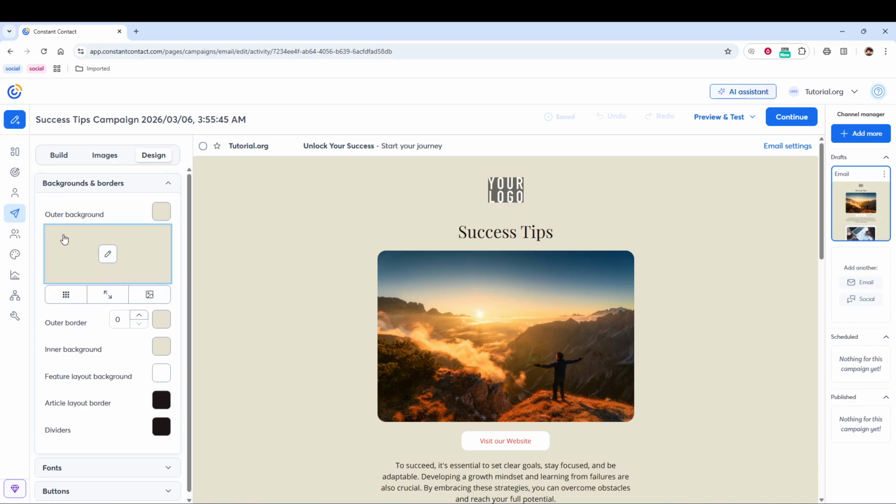Inside the Design tab, find the section labeled Background. Click on Background to expand it. Expanding this section is important because it reveals the two main background options that Constant Contact uses to control the color in different areas of your email.